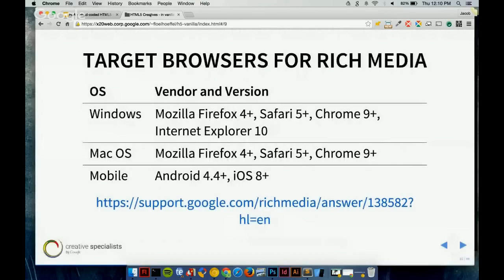A couple things to get out of the way first, though. Our target browsers for rich media are pretty much the standards that everybody's going by nowadays. There's an error in this slide that should say Internet Explorer 10 plus. For the most part, we're on Firefox 20 plus and Chrome 20 plus now, so those date back really far. I think IE9 is probably the one I usually have to come up with the most fallbacks for. But since IE10 is the latest version we support, we should be good there.